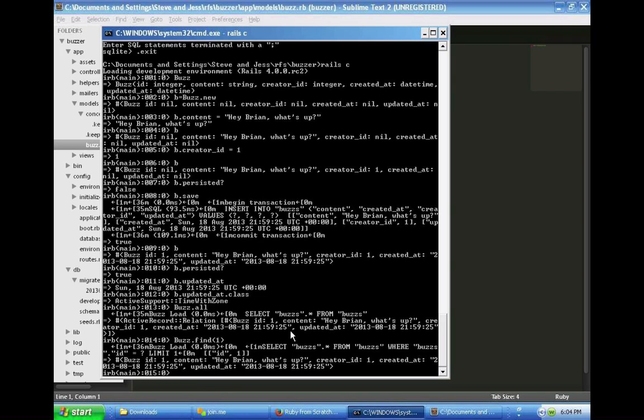Another way to access things is if you were to say Buzz.where, and then parenthesis, colon, creator ID, no, greater than. Oh, I said creator ID.